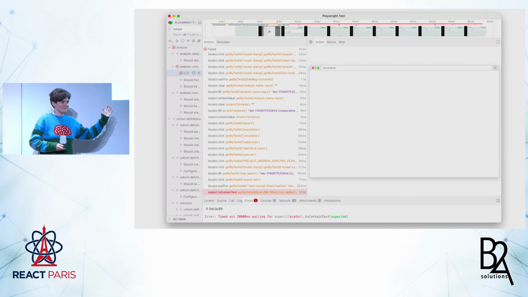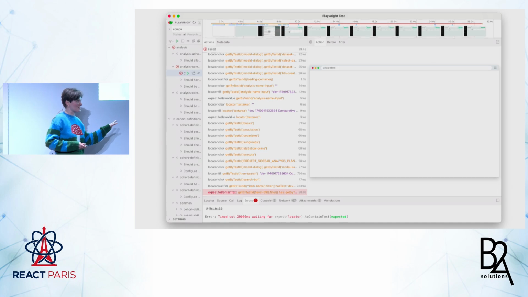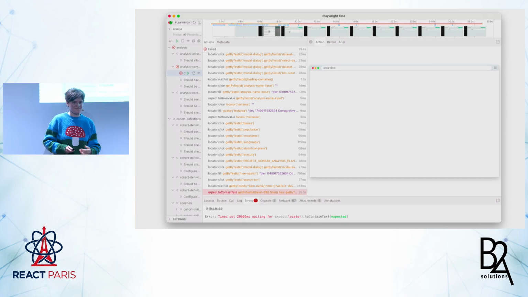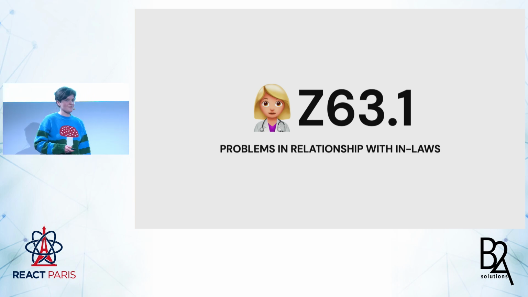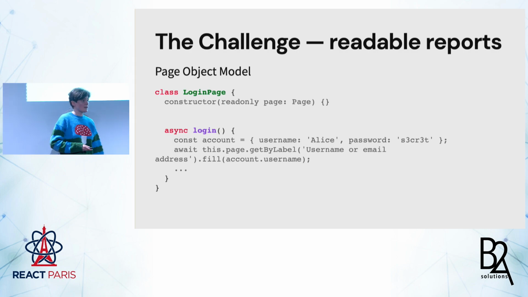They open that, can't understand anything, and push it back to us. And we push it back to them. Z63.1, problems in relationship with in-laws. Apparently, our tests were not readable at all, and we had to fix it.